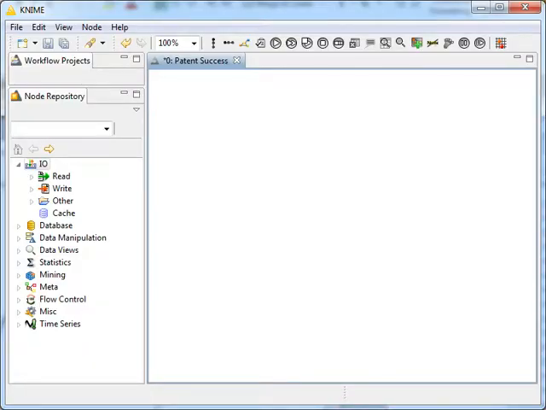KNIME is an open source data mining product. It comes out of a university in Germany, and it's fairly similar to other products. Most notably, SAS has a data mining tool called Enterprise Miner, and although it's much more powerful than KNIME, KNIME is simpler and has many of the same features and in fact the same look and feel.